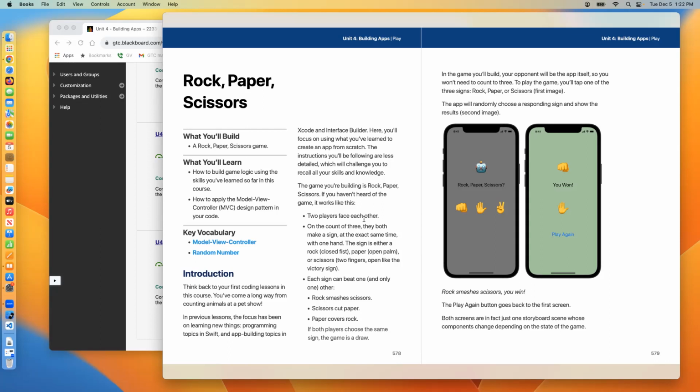So two players face each other. On the count of three, they both make a sign at the exact same time with one hand. The sign is either rock, paper, or scissors, and each sign can beat one and only one. So rock smashes scissors, scissors cuts paper, and paper covers rock. I think you probably already know this, but I'm just saying it just in case.